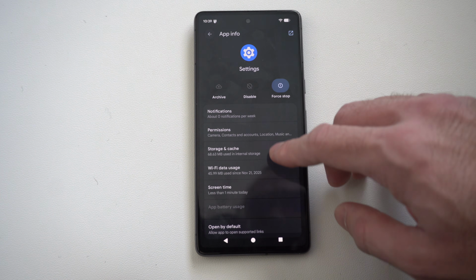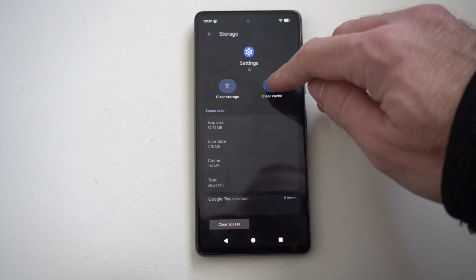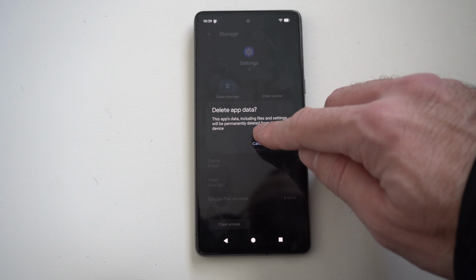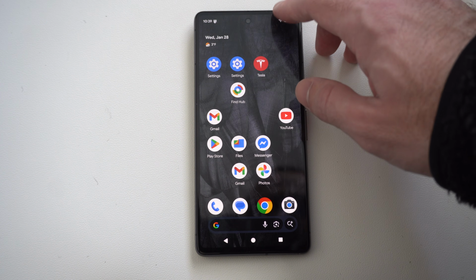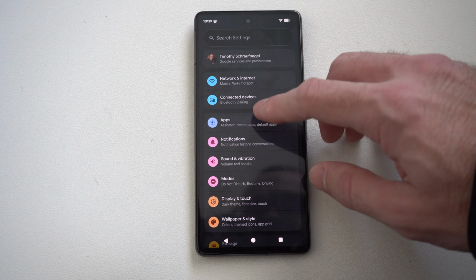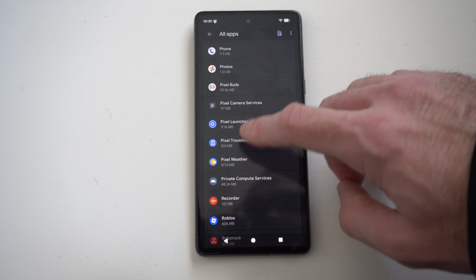So here it is. So it might be under like storage and cache. So we can go to clear cache, clear storage. So you can delete the data and see if that works too. And just look to make sure it's not disabled. So if it is disabled, re-enable it.